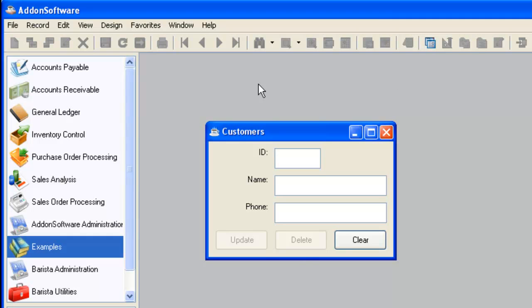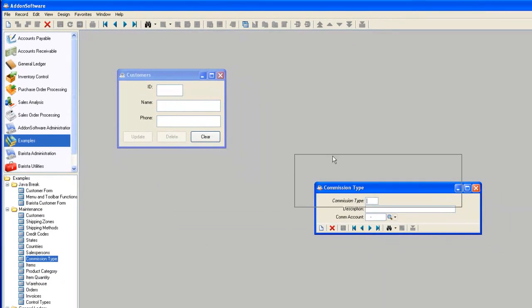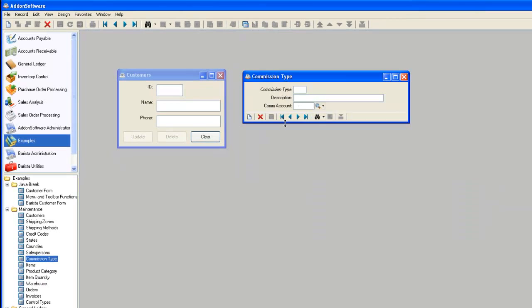It's just that it really looks nothing like my other Barista forms. So how can I run this form in Barista, preserve the investment that I've made in developing this form, and yet get it to function more like other Barista forms? For example, a form like this that has the toolbar at the bottom, and also makes use of the MDI menu and toolbar. And that's what we'll take a look at.